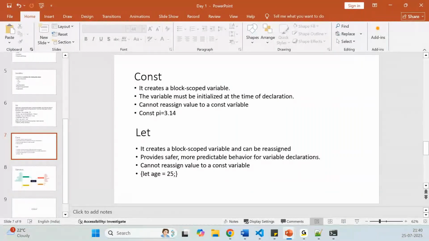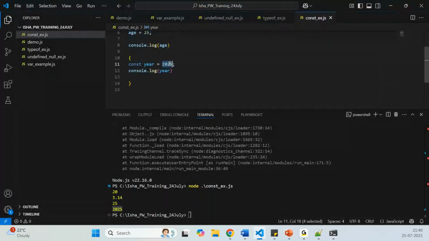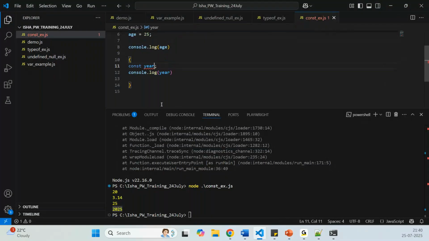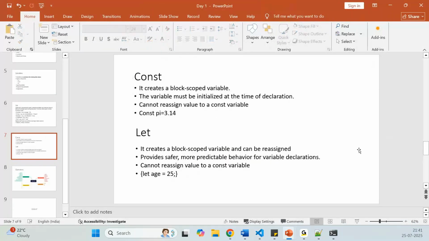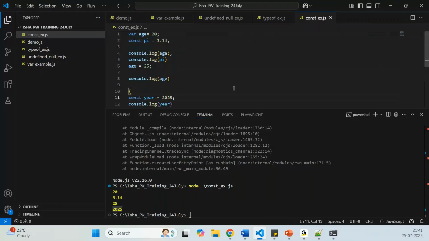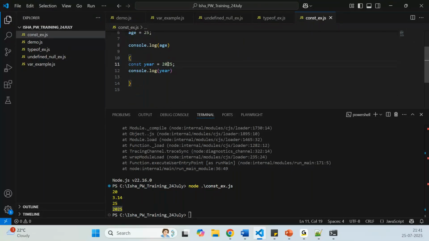Next point, the variable must be initialized at the time of declaration. That means if I try to not give anything here, then also you will get an error. You see, it says const declaration must be initialized. Anything that you give as a const, that variable has to be defined. Now, whatever you give, it will take. It will not throw any error. Cannot reassign value to the constant variable. This is covered. We cannot give anything apart from while you are declaring it. No way you are going to assign it.